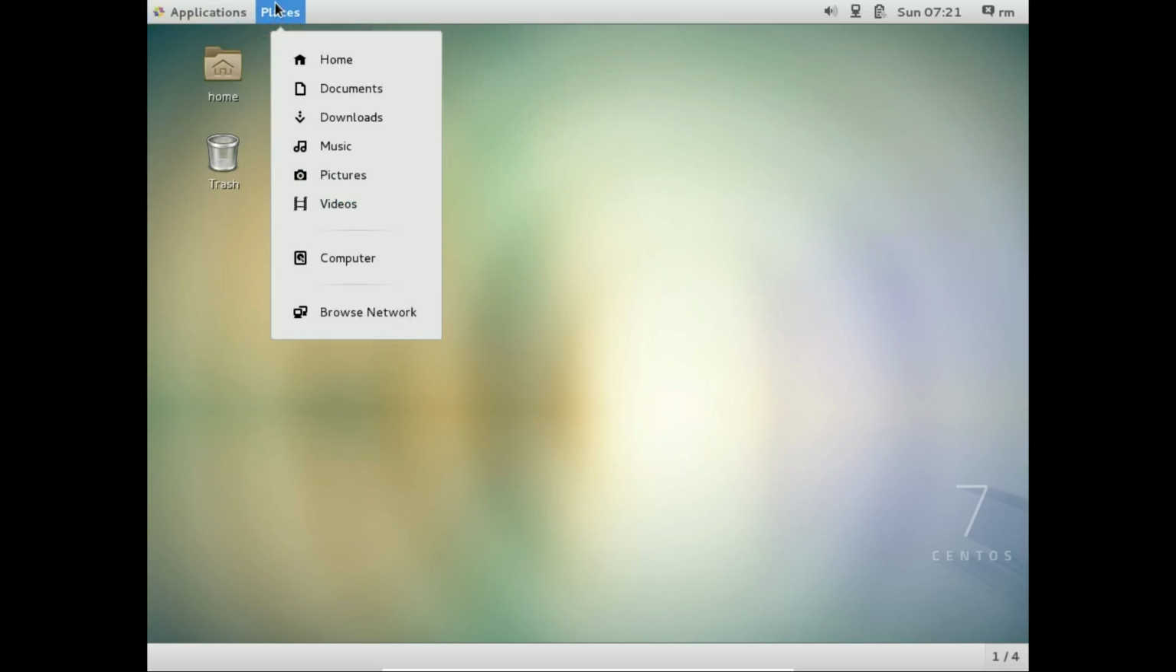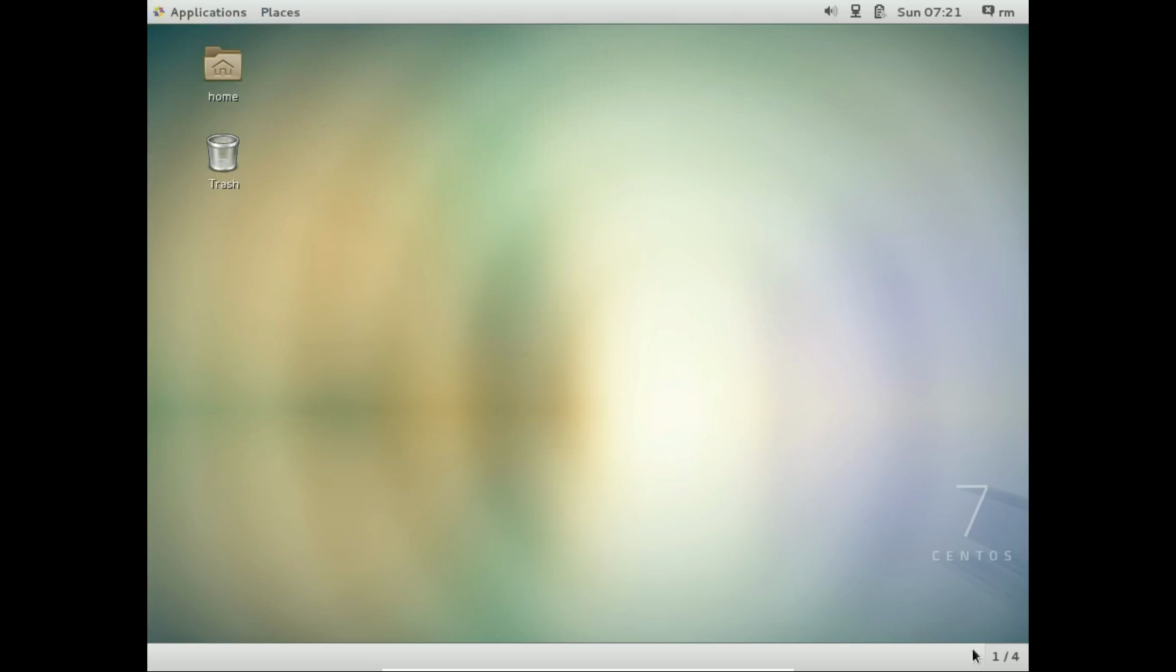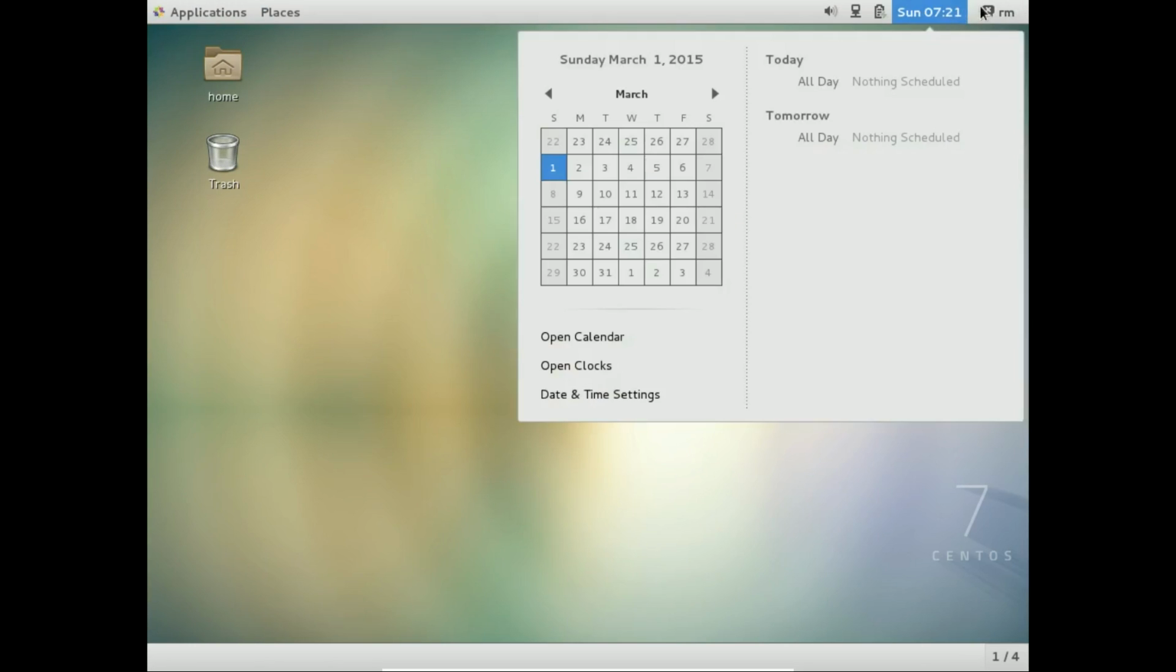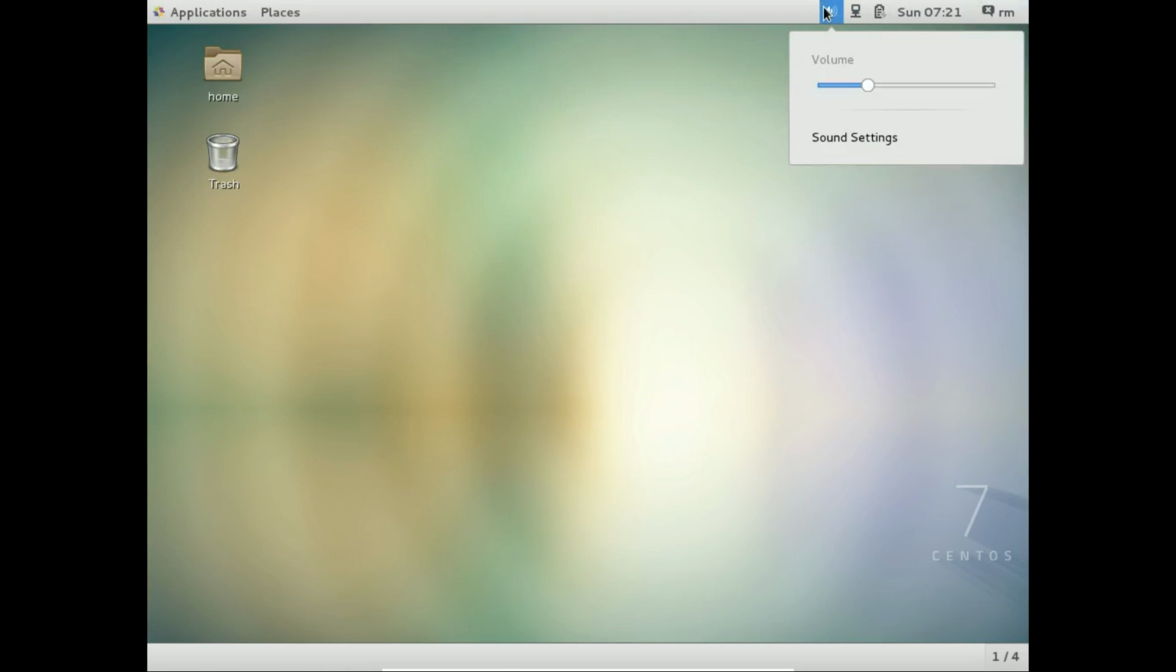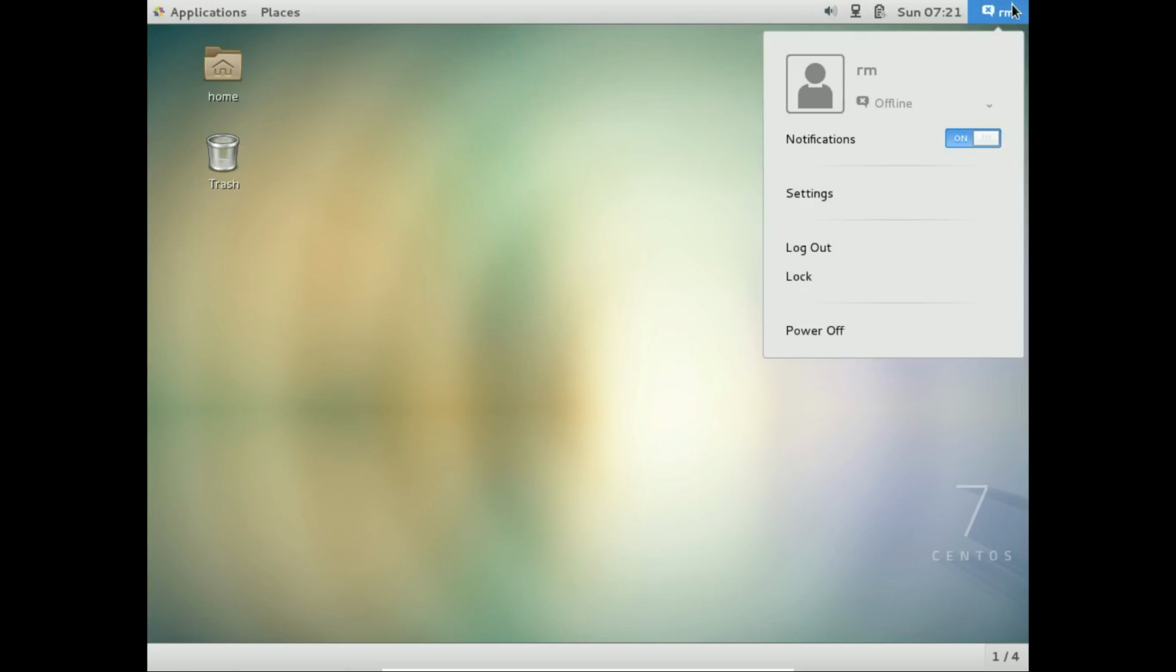Yeah, this GNOME 3 desktop is quite nice. You can have multiple desktops if you want. You see one of four down the bottom. If you click on that one, you can bring up a second desktop, or two or three.